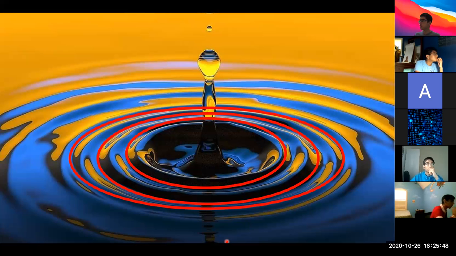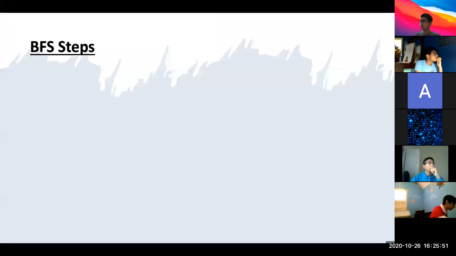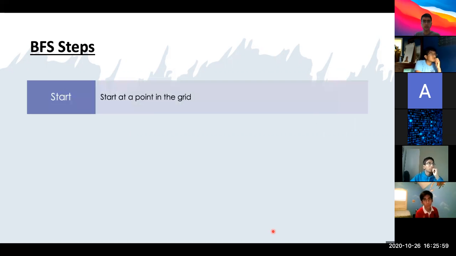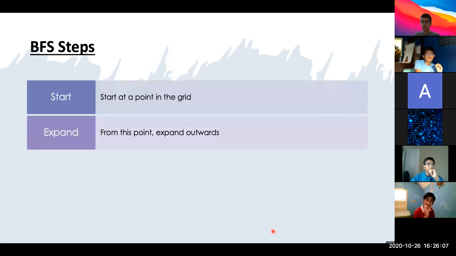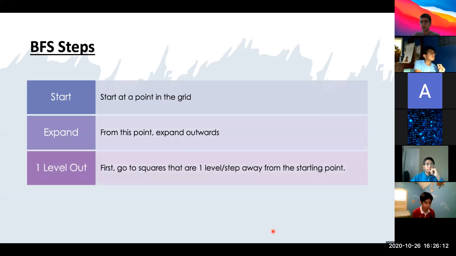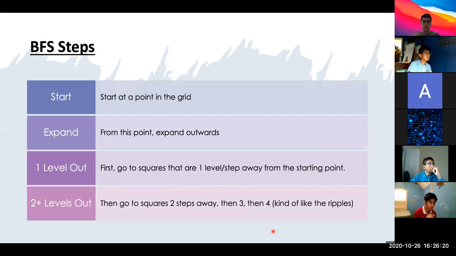Now we'll be taking a look at the steps that BFS follows in general. First we start at a point in the grid, and typically in competitive programming problems, this point is given to you. Then we expand outwards from that point. We start by expanding one level out, so one step out from our starting point, we go to all squares in that area. Then we start expanding out even further. We go 2 steps away, 3 steps away, 4, and so on. Kind of like the ripples example we just looked at earlier.